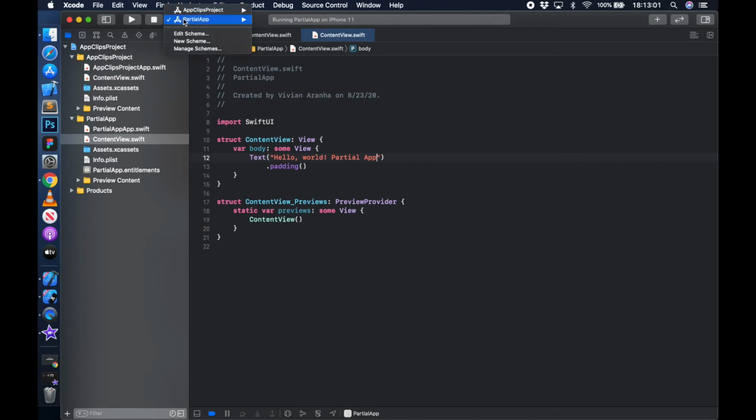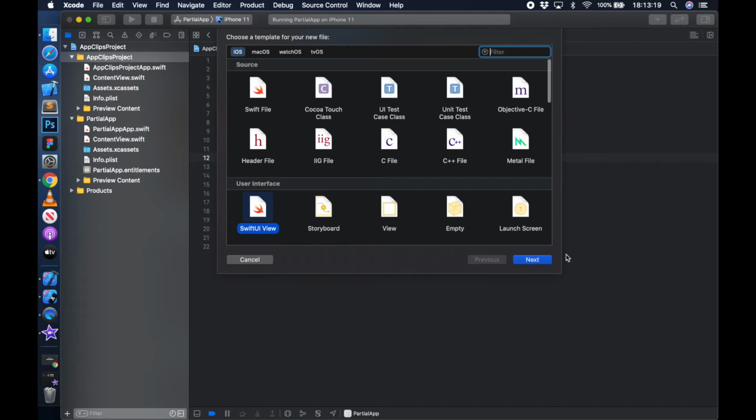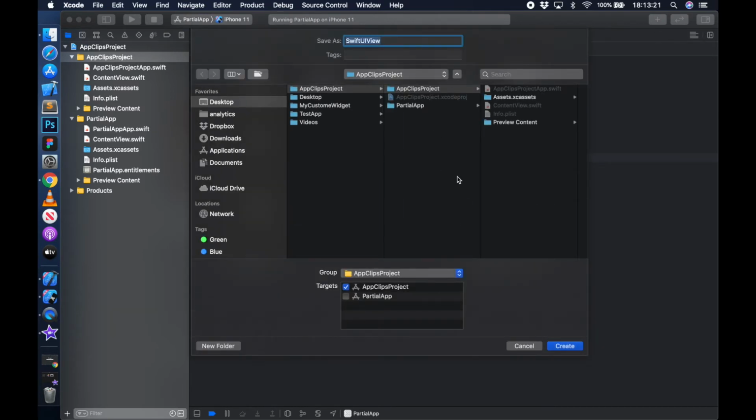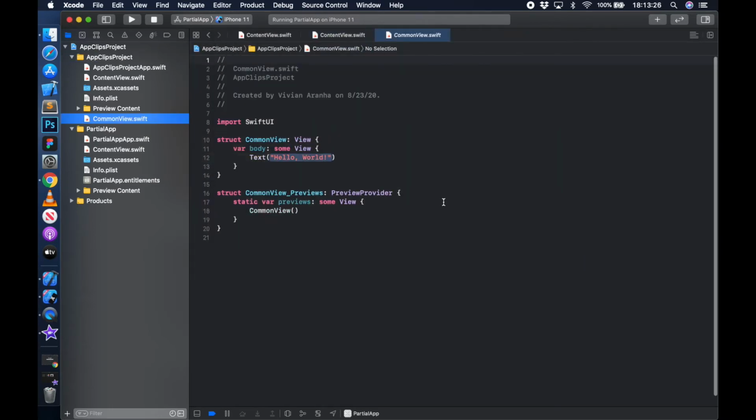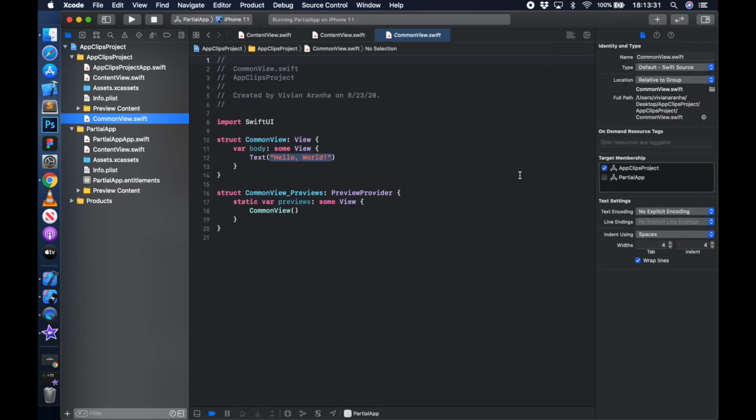Now, what if I want to share some files between this project and my app? You don't want to write the same code over and over again, and that's what Apple recommends: don't repeat yourself. So if I just want to create one file and access it, for example, create a SwiftUI view, and I'll call it common view. Create it. Once I created it, I forgot to add it to both the targets. So I can go here and say create it for both the targets.